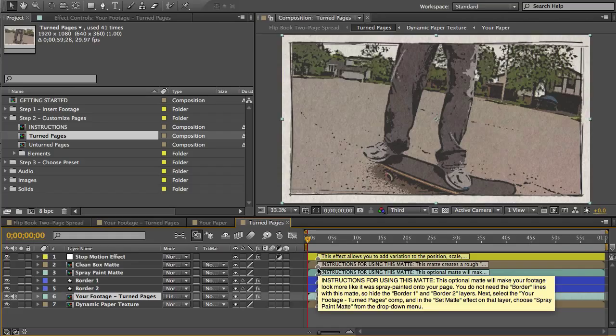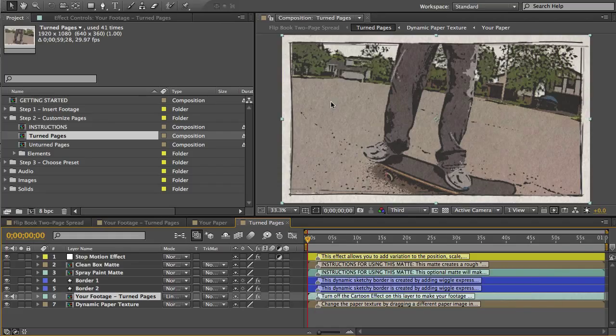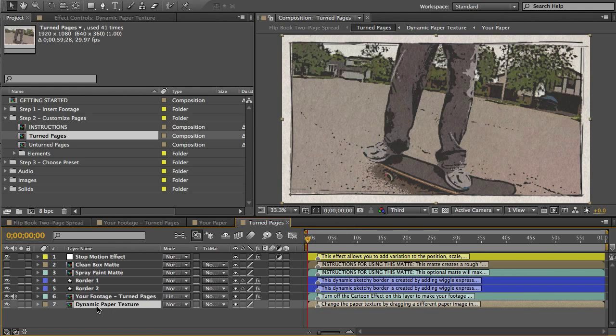All you really need to know is however your footage looks in this comp is how it will look in the final flipbook. At the very least, you'll probably want to use a blending mode with your footage layer here so that it blends with the paper texture down here.